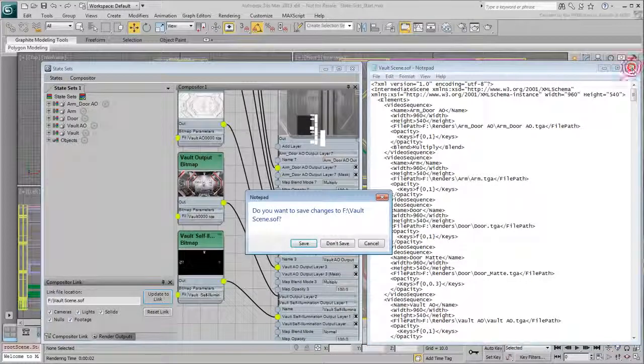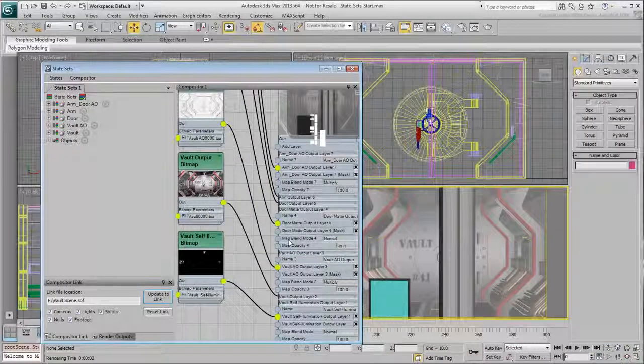With the link created, the next step is to open the sequence in Adobe After Effects. In order to do that, you need to set up After Effects to enable it to read Autodesk .sof files. For that, you need to manually copy a few files to certain folders. This is what you will do in the next movie.